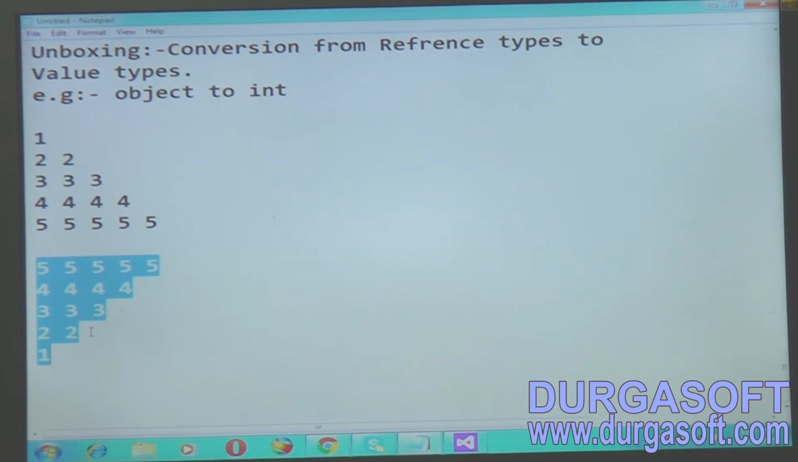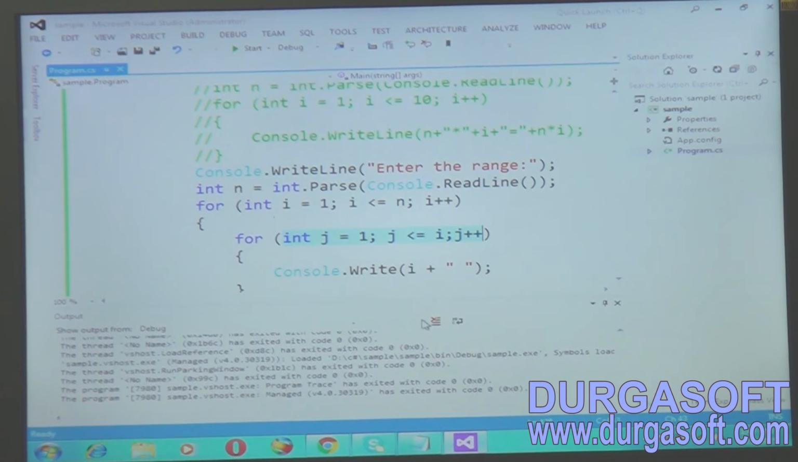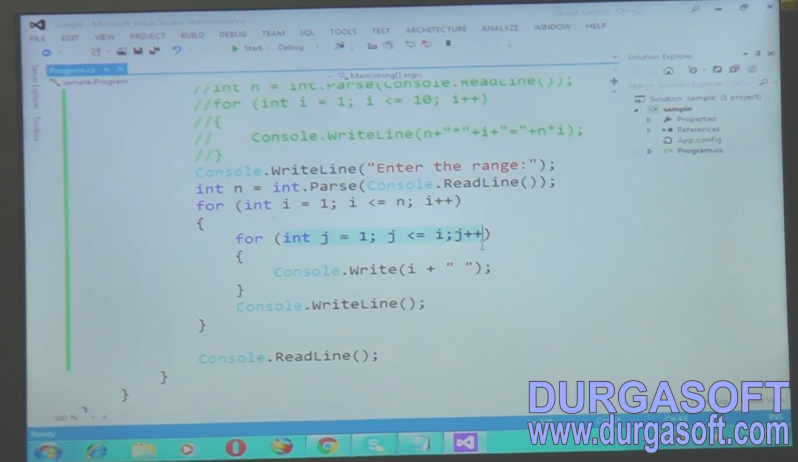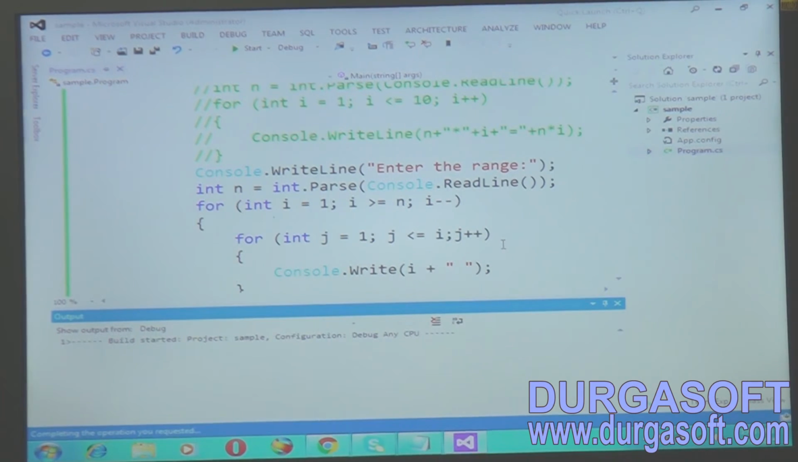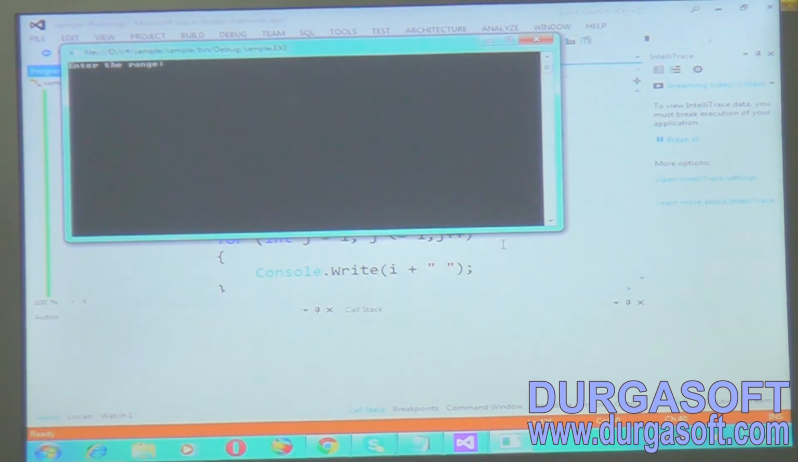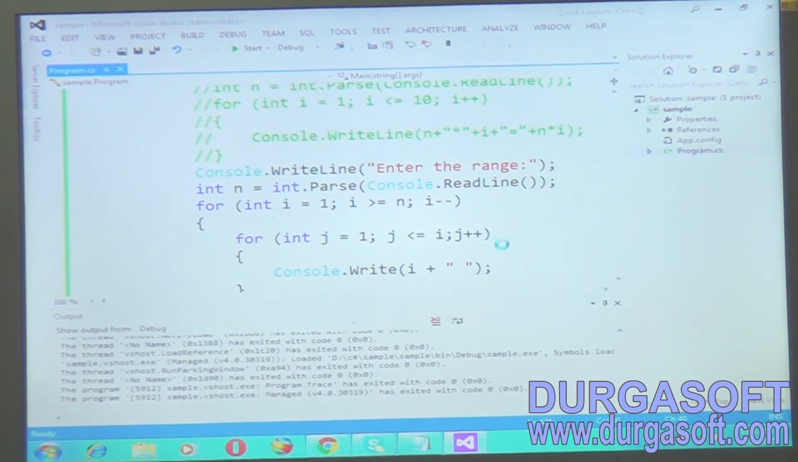So how? Here, instead of giving the increment, just give the decrement operation. I greater than or equal to 1, I minus minus. And this one is the same, j less than or equal to I, j plus plus. Depending upon it, the rows will be calculated. Now check it. Press F5. Enter your range. Give it as 9. There is an error. Let's check it.